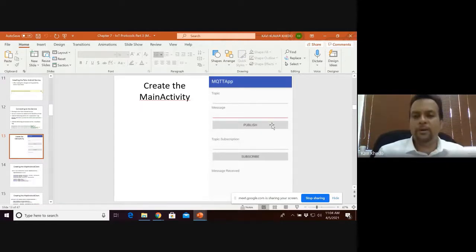Now there's a third part of this mobile app. I see something here. Down here, it is just a text area. It will display something. Let me have another one.